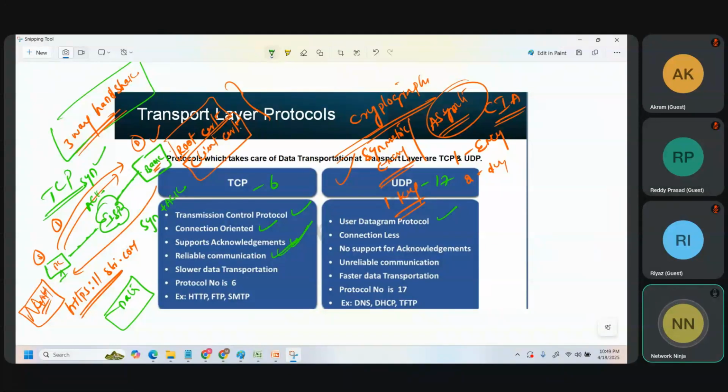So the SYN will be sent from the user to the server. Then the server will respond with the SYN plus acknowledgement packet. Then the user acknowledges. Then the actual data communication will happen in TCP. That's why it is a connection oriented and secure protocol compared to UDP, user datagram protocol. UDP is connectionless, which means the three-way handshake will not happen in UDP, and there is no support for acknowledgement.